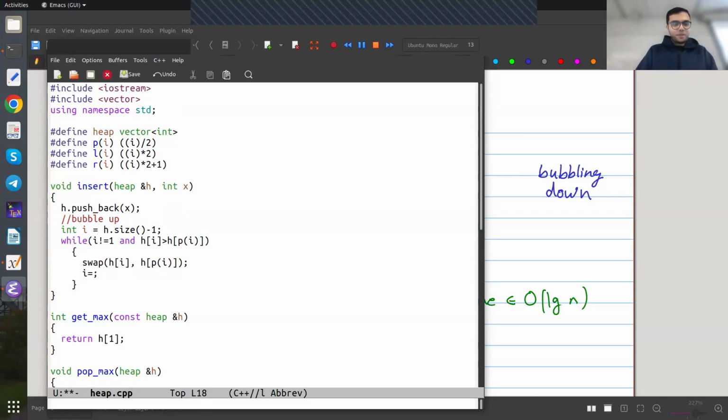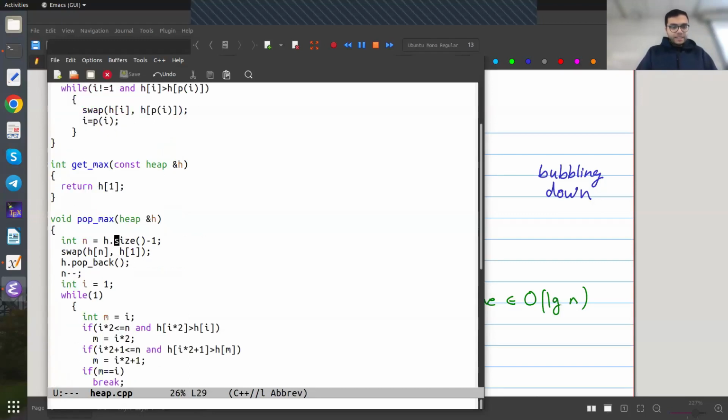And then I'm going to go to my parent, right? So I would prefer to write it like this. And here again, when I'm doing the pop max, I swapped the first element and the last element. I removed the last element. And then I'm taking the first element, the root, and moving it down.